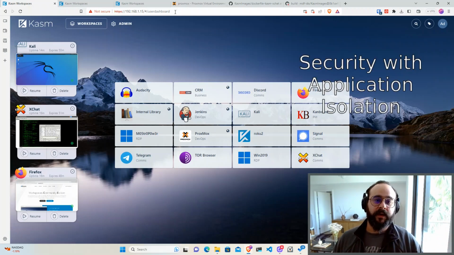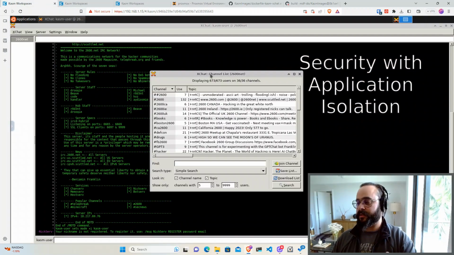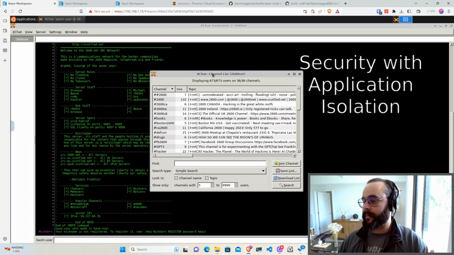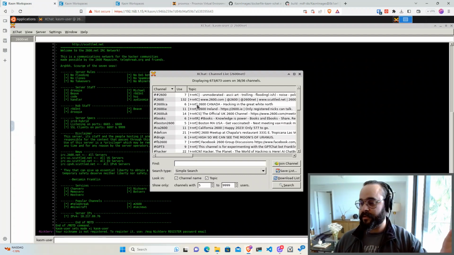As you can see here, I'm running XChat, or let me launch it. So I'm running XChat from here, and it's isolated to the container. The main benefit here is that if I get a phishing link or if I get some type of malware, it's not going to affect my computer because this is running isolated in a different server in a different environment. But for me, it feels like it's running from my computer, so it's great. It's a virtual application. It's isolated.